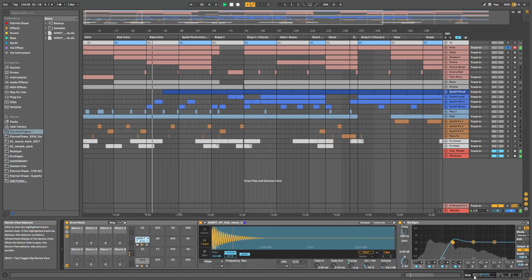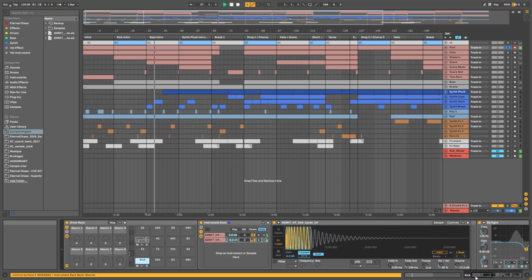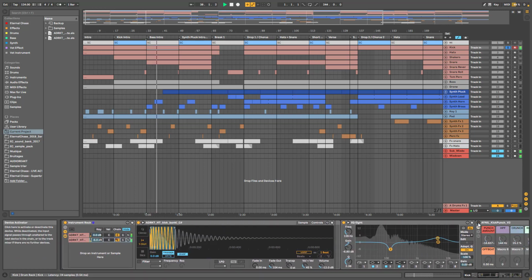So you can see here I use my King Punch rack just to add this little extra that really helps your kick cut through the mix. And a bit of EQ, just if you don't like a frequency, and boost a bit there.